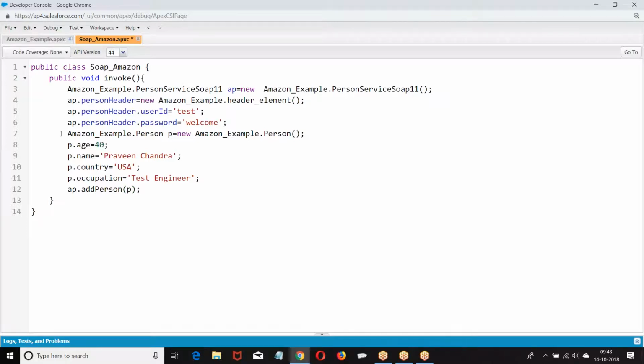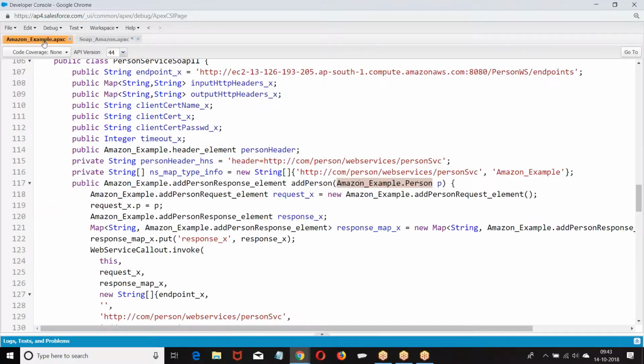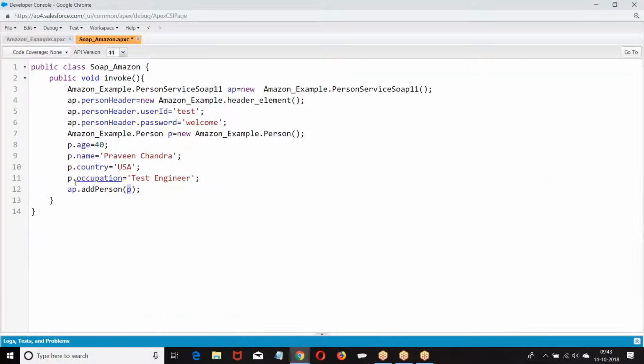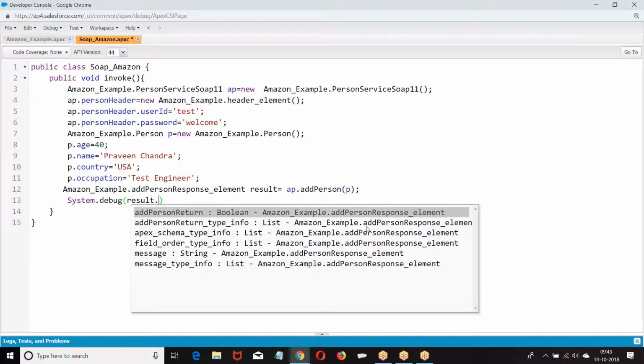Did you get my point? They are expecting this as a parameter. So I create a person and I am passing that person as a parameter. When you are passing a person as a parameter, what is the response we are getting? Return type. Add person, what is the return type? Go back to this. And I can give system.debug result dot, what was that message.